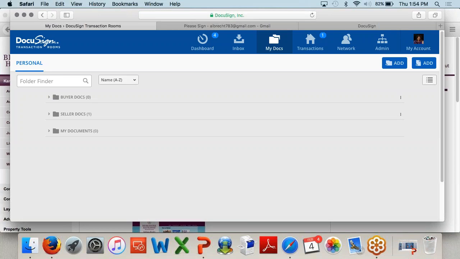When the transaction is closed, you can no longer edit anything in there. You can't take anything out of the transaction. You can add additional documents in, but it will show that they were added after closing. So you wouldn't be able to sneak something in saying, oh, I had this. It will show that it was added after. But when you close it out, anything that's in there can no longer be removed.